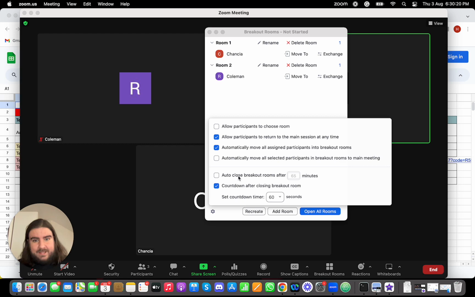Now, the next thing I would like to talk about is the countdown timer after closing the breakout room. After you're done with your session and you want to close the breakout rooms to send everybody back for the final ceremony and the closing of the event, you can set a countdown timer. This depends on the game and activity that you're running. So let's say for Escape Alcatraz, you want to have it at about 60 seconds.